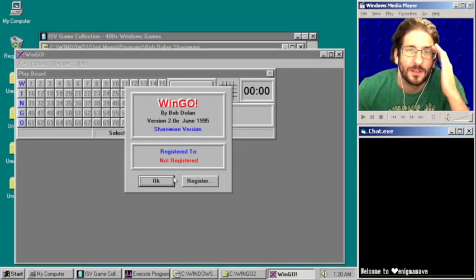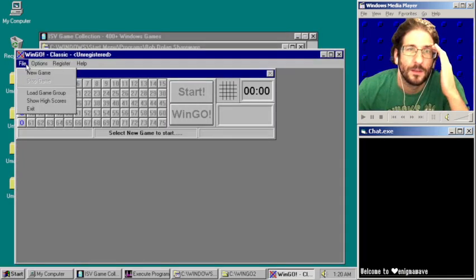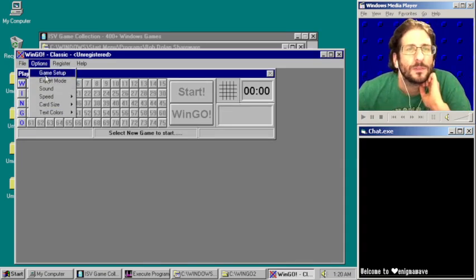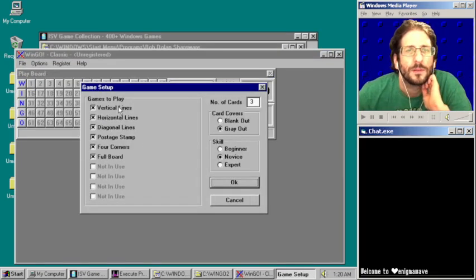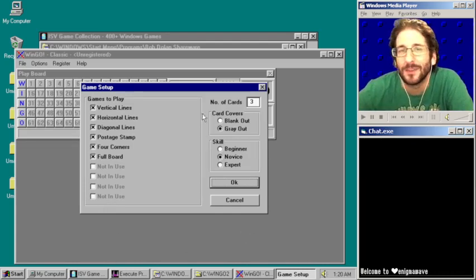Let's look at this again. Options, game setup. Games to play: vertical lines, horizontal lines, diagonal lines, postage stamp, 4 corners, full board. We got 4 checkboxes. It just says not in use. Well, why put those there? I don't know. Maybe they thought it looked better with checkboxes all the way down, even if they don't do anything.